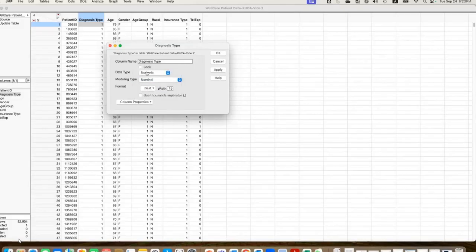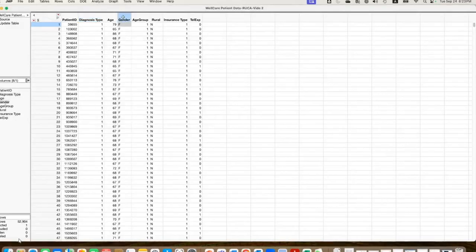So then this will be treated as a categorical. So I will continue doing this. Gender, actually, you don't need to do it because the value is showing as a character or letters. Whenever it's a character or letters or string, JMP will recognize it as a categorical or nominal value. Okay, so we don't need to worry about this one.